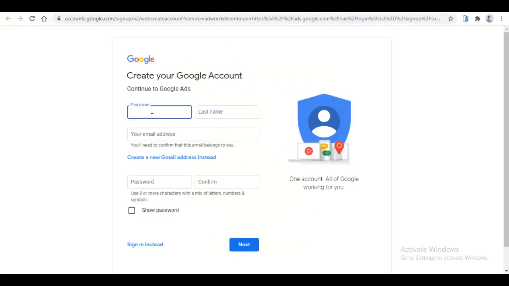If you don't, this is what it's going to ask you. On this page, it's asking for your first name, last name, and whatever name you want to use as your email address. You're going to put that there, then your password, and confirm your password. Then on the next page, it's going to ask for your phone number, and that is how to open a Gmail account.